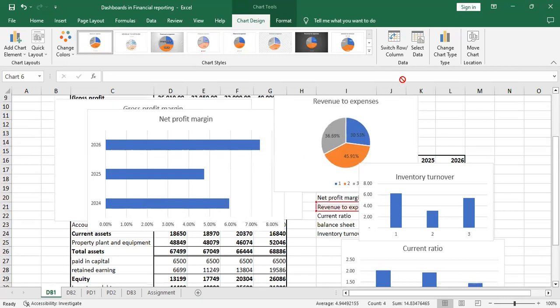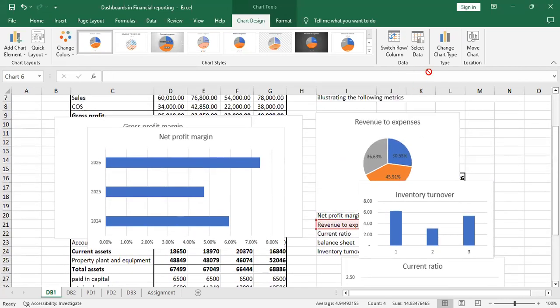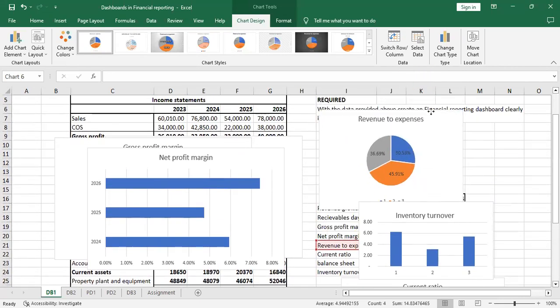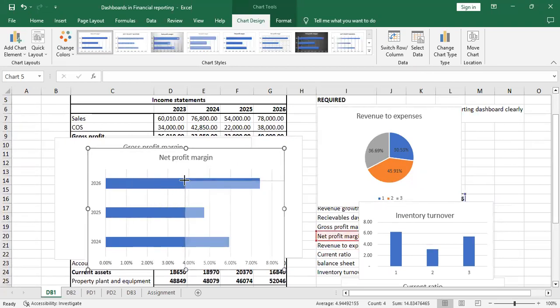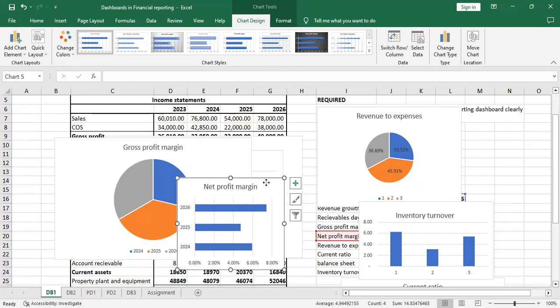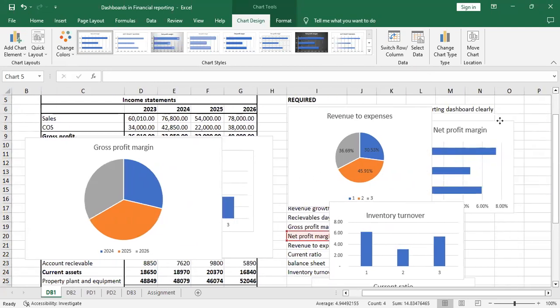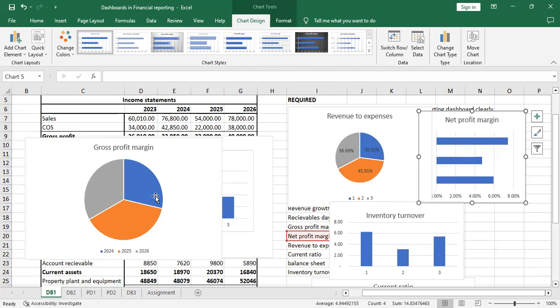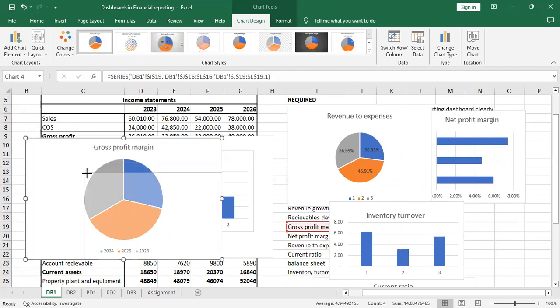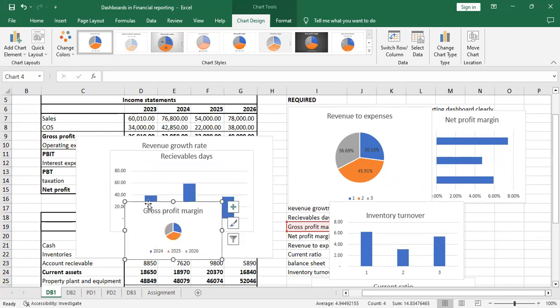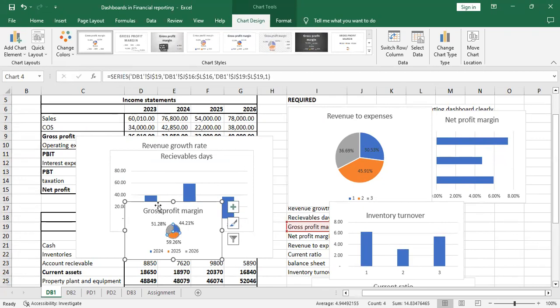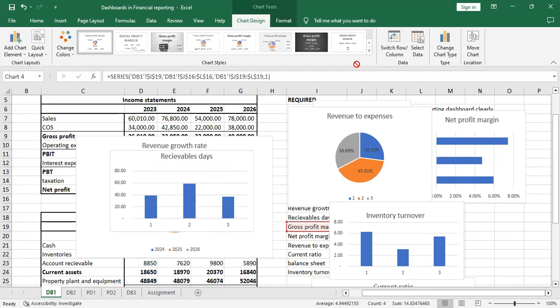So I just carry the chart, maybe I can place it here. I'm just trying to make them small so that they fit. Then I'll arrange them. There is also the gross profit margin. So maybe I can include data labels here so that even if it is small, it can be seen.